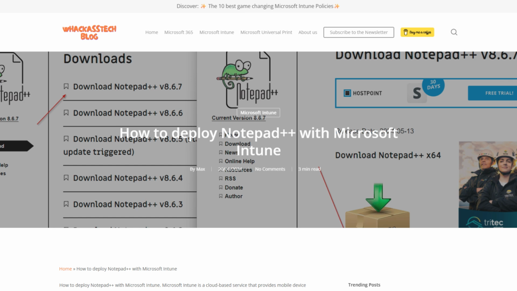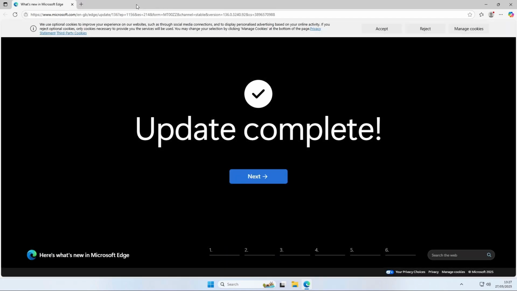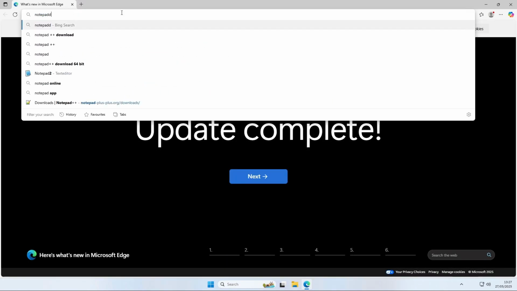But now, let's start with deploying Notepad++ with Microsoft Intune. We will first download Notepad++ from the official website. We then pack it into an Intune Win32 file. Last, we will upload and deploy it with Microsoft Intune. Let's get started. Open a browser and navigate to the Notepad++ homepage.